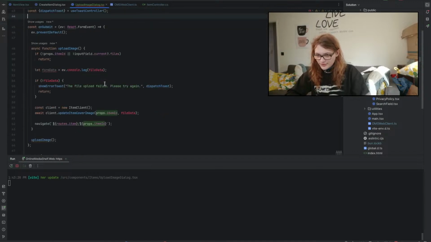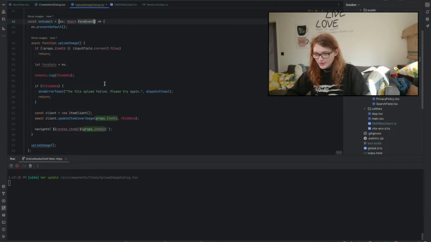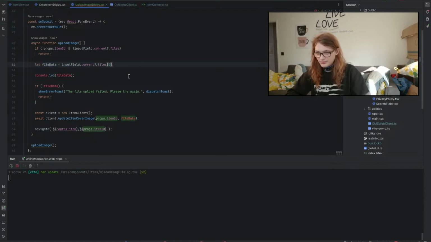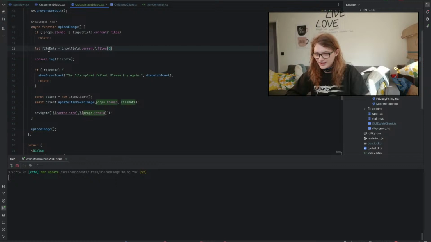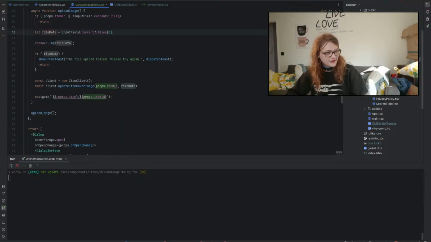Control Z, Control Z, Control Z, and a few times more. Control Z till you can't anymore. File data, input field. Okay, there we go. That looks like it's correct there. It looks like it's less incorrect, at least.